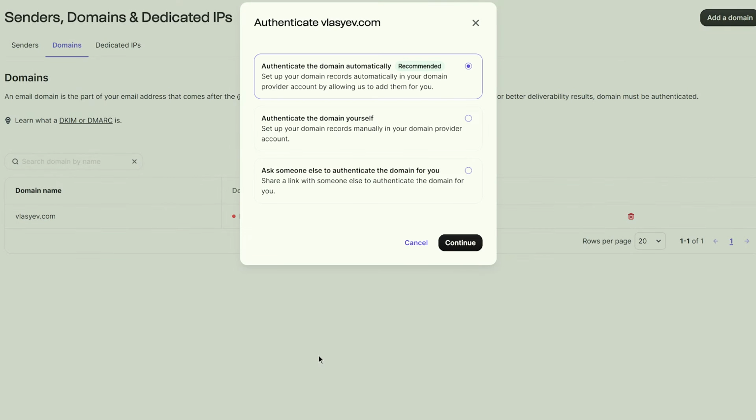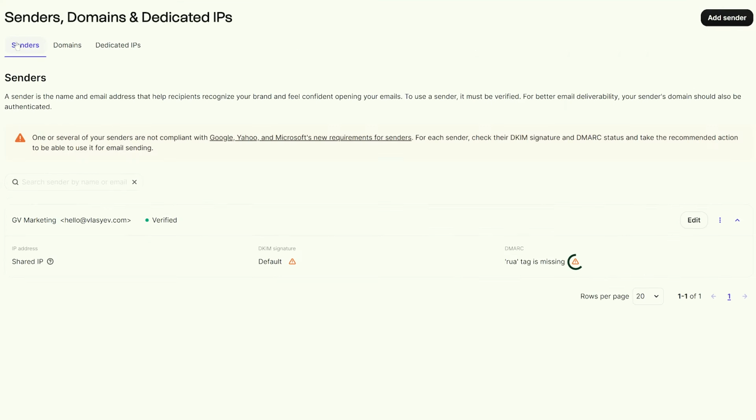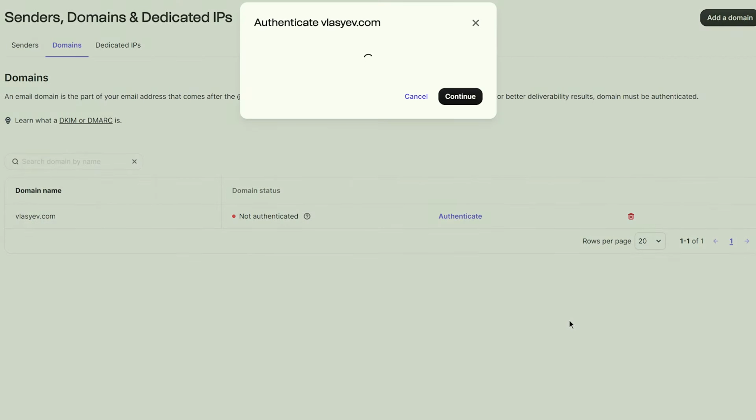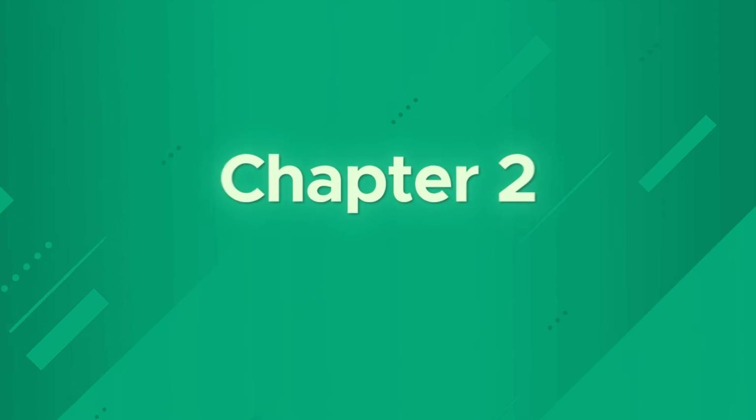Follow the on-screen instructions to authenticate your domain. Head back to the Senders tab and hover over the other orange exclamation point to add a RUA tag. Once more, click the link and follow the on-screen instructions. Alright, now that you know your way around Brevo and have completed your profile and verified a sender email, let's add some contacts. Chapter 2.